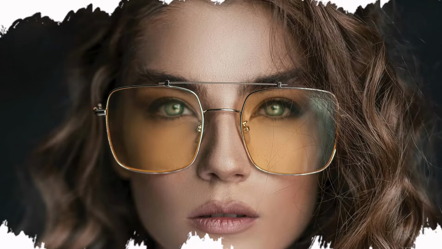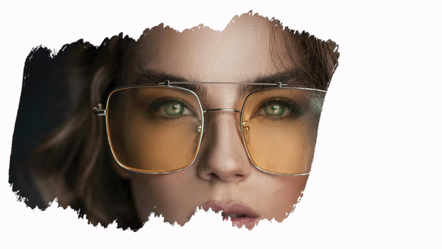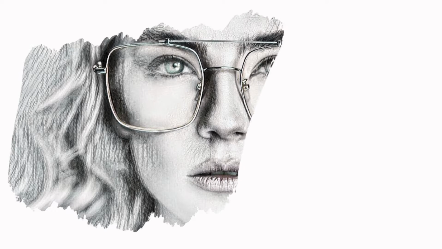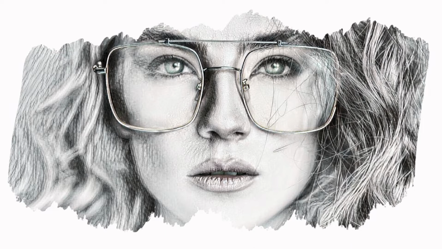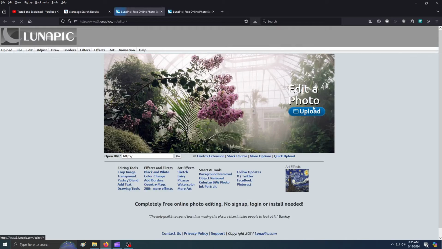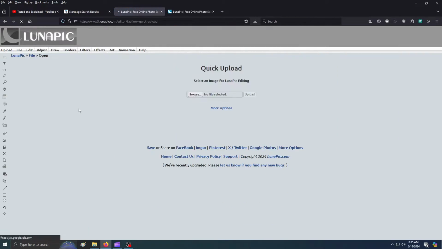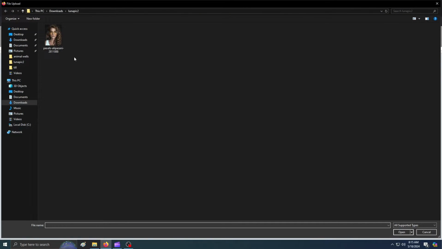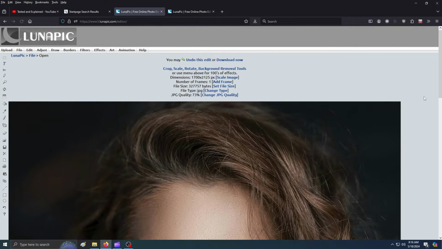In this tutorial, I will explain how you can turn your photos into sketch drawings for free. You can do so by using LunaPic, which is a free browser-based photo editor. To begin, open the official website for LunaPic, and then upload your image file. If you can't find it, then you can click the link from the description box.